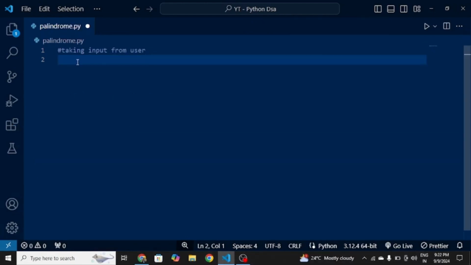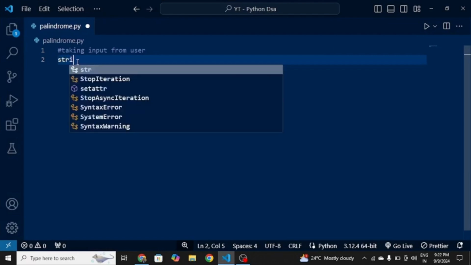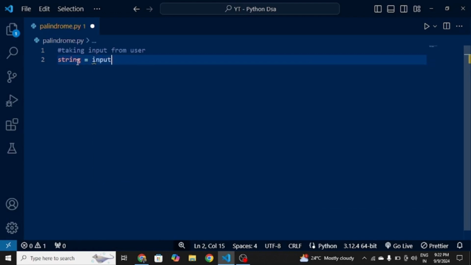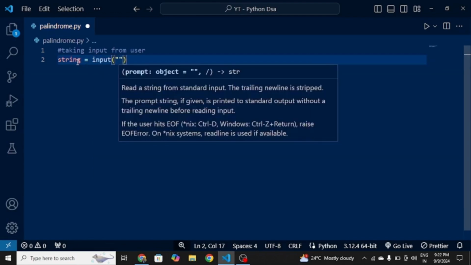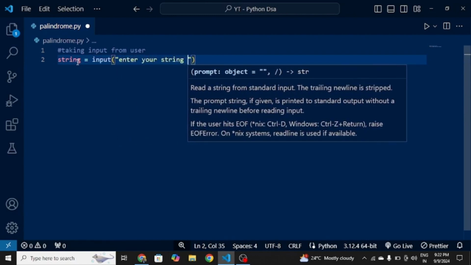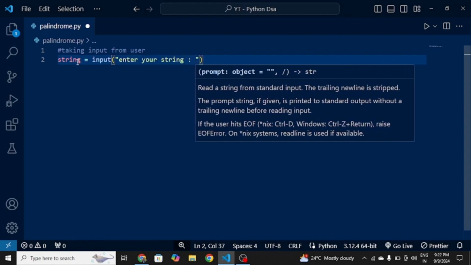In this video, I'll show you how to easily check if a string is a palindrome or not using Python. We're taking input from the user using Python's input function. Whatever string they enter will be checked to see if it reads the same forward and backward. That's the definition of a palindrome.